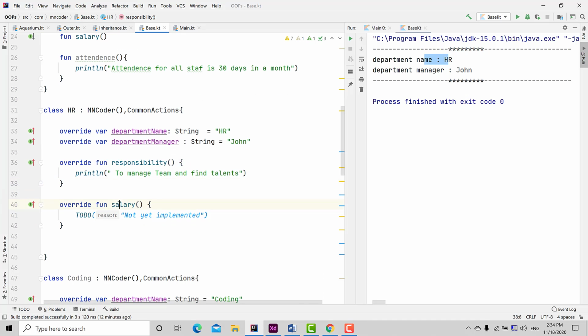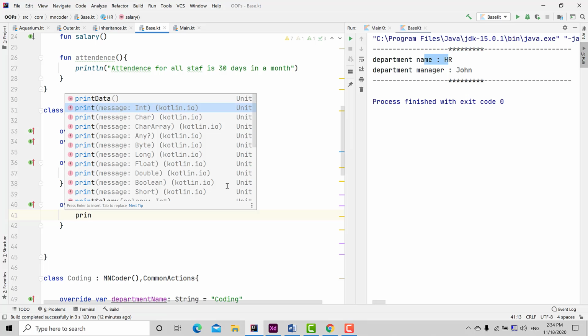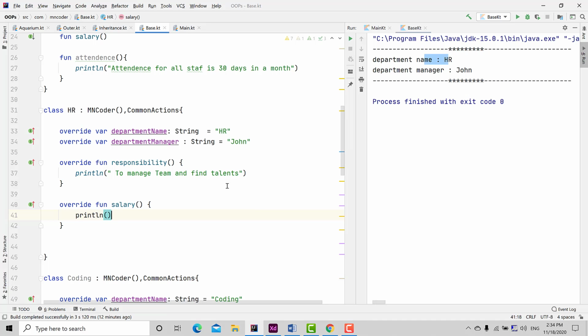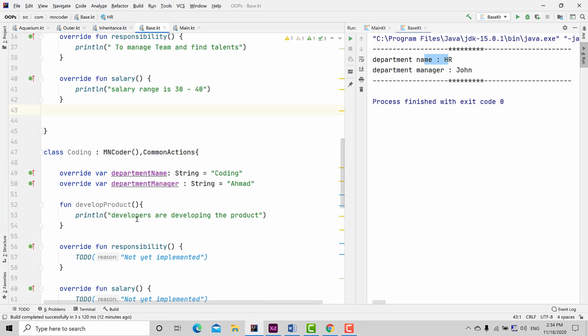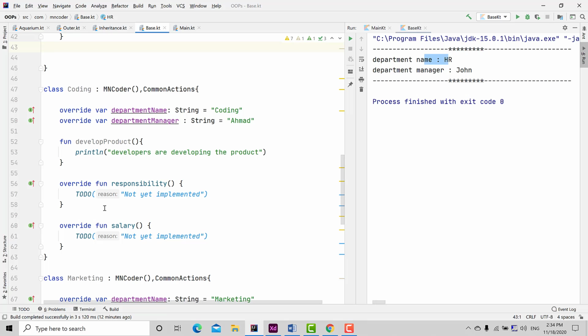Now what is the salary of HR? We can have salary ranges, for example 30 to 40k, something like this. We can have anything. Now we can have the same thing.